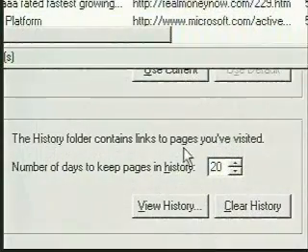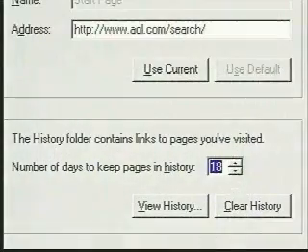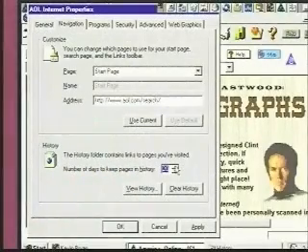You can change the number of days you want this function to be active. They will automatically erase after those days. I won't talk about all the rest of these tabs. Some are pretty complicated concepts and others are pretty self-explanatory.